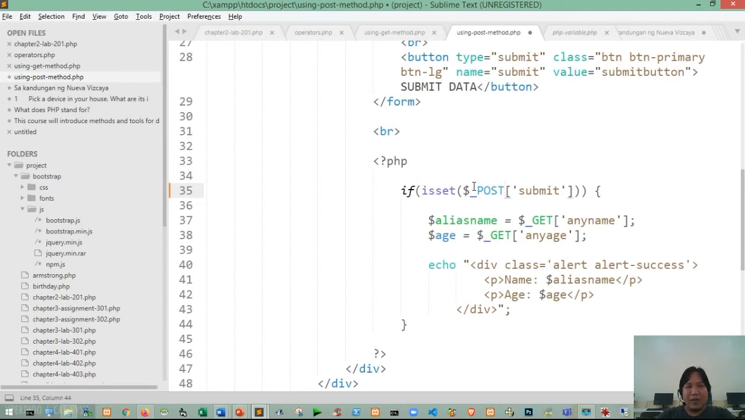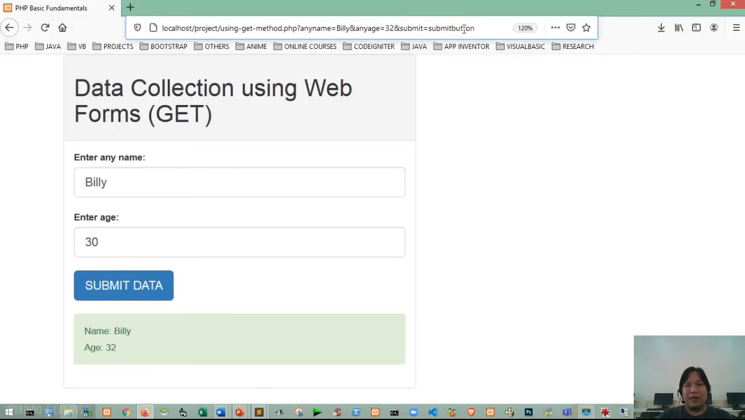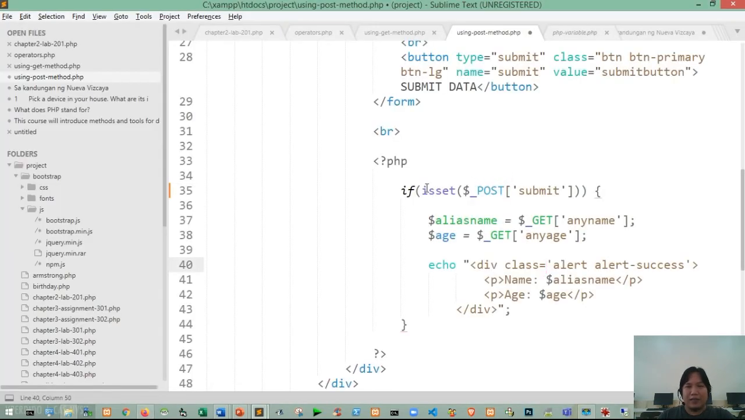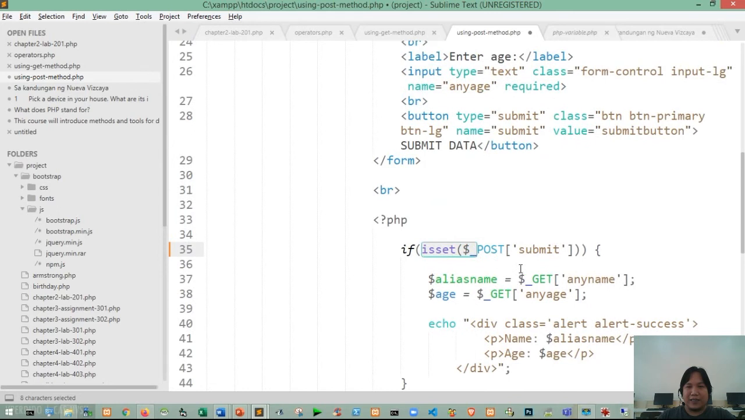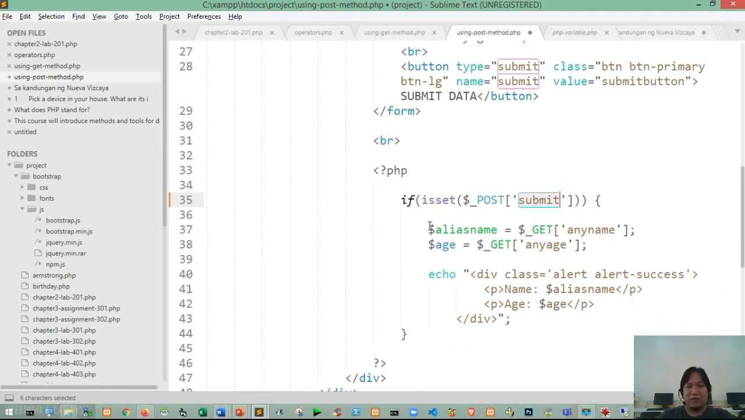So meaning to say, if we go back here, this submit should not be displayed anymore in our URL, just like what we discussed or defined in our post method. Okay, so let's see later if there are really no more query strings here once we click the submit data button. Take note that if the submit button is already posted, or sent to our server, and has been clicked or set, it means it will do something.